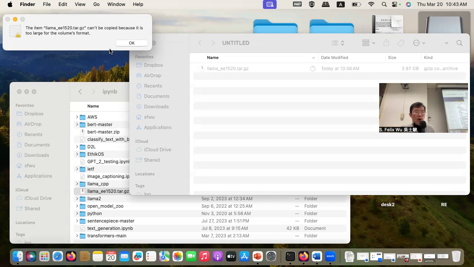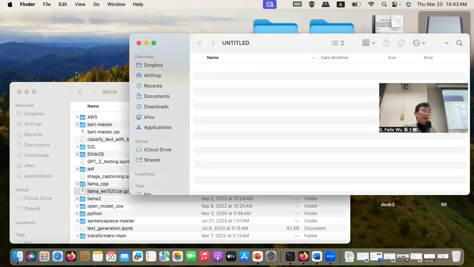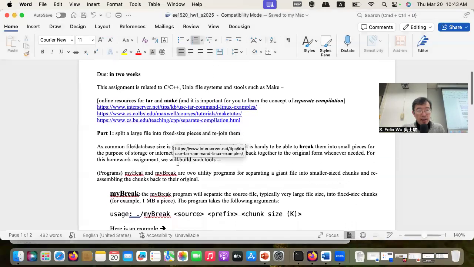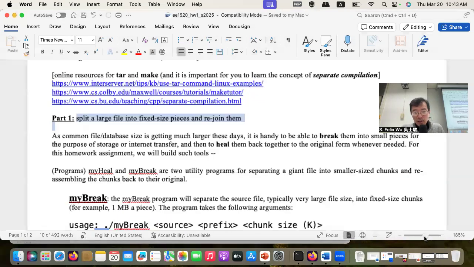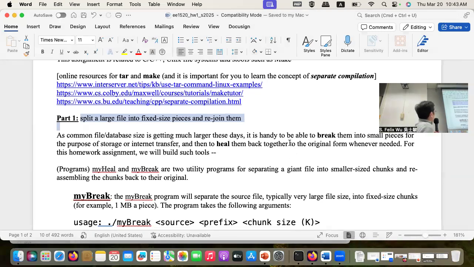So I can store it to a FAT32 file system, and then later I can actually kind of heal it back. So the homework assignment number 1 is called my break and my heal. This is essentially how do you split a file? Let me make it a little bit bigger. How do you split a file into fixed size pieces and put them back together?